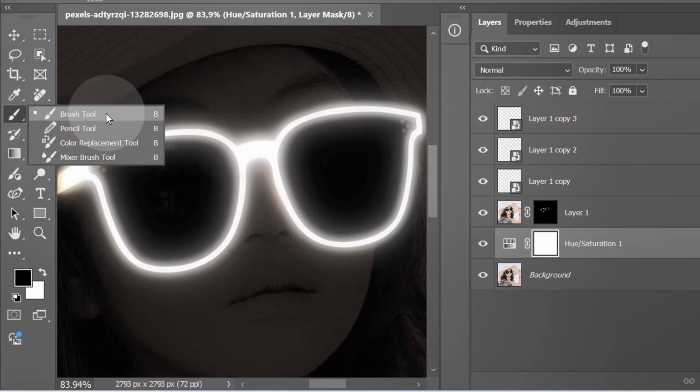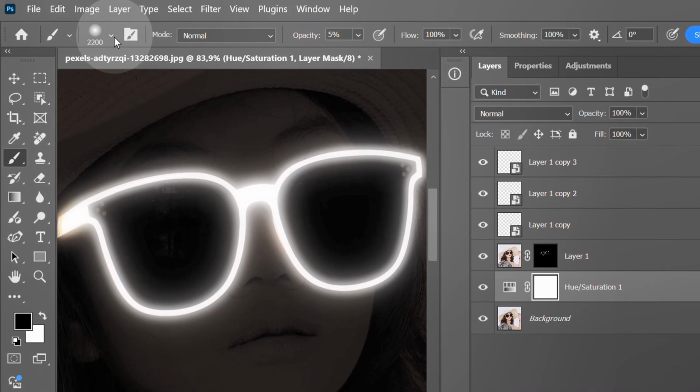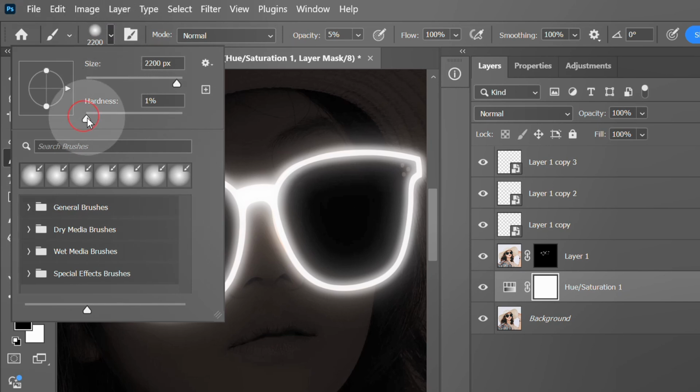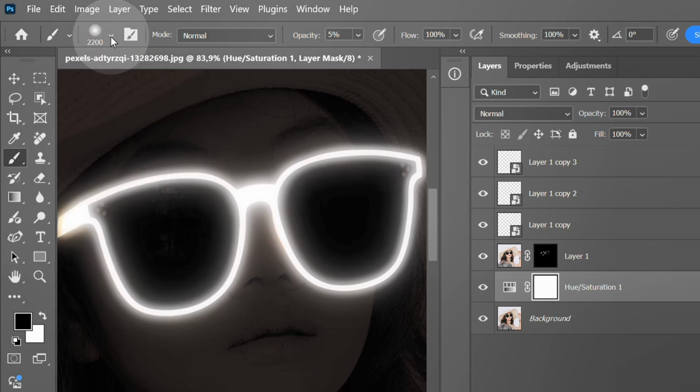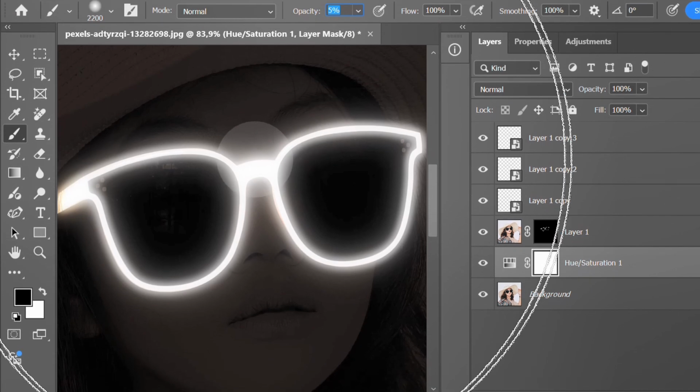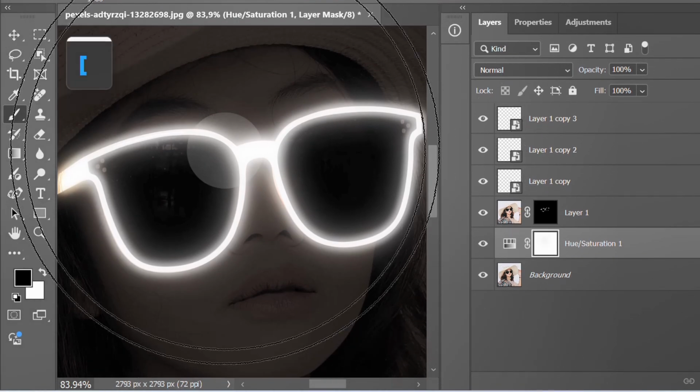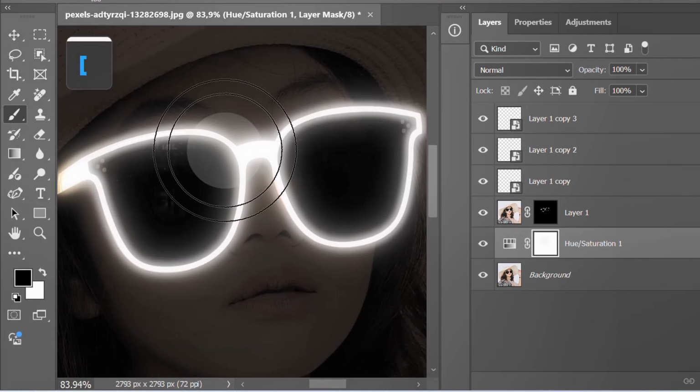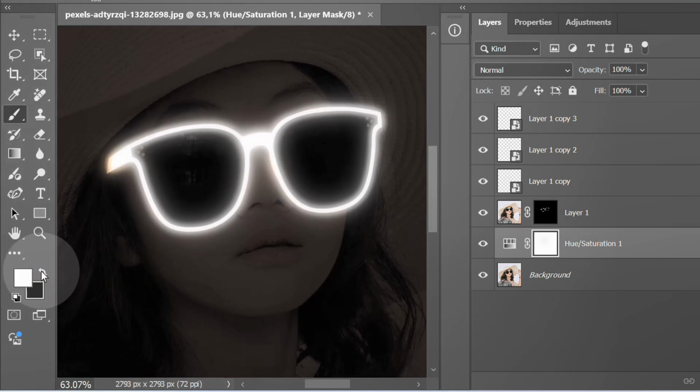Activate the brush tool. Set the hardness to 0, and the opacity to about 5%. Adjust the brush size. Make sure black is on top. Apply to the image.